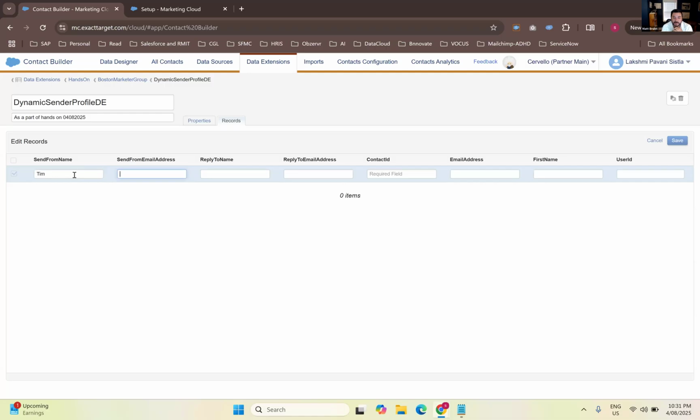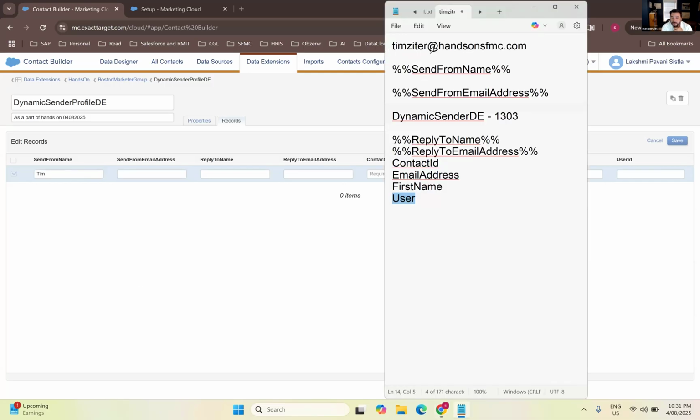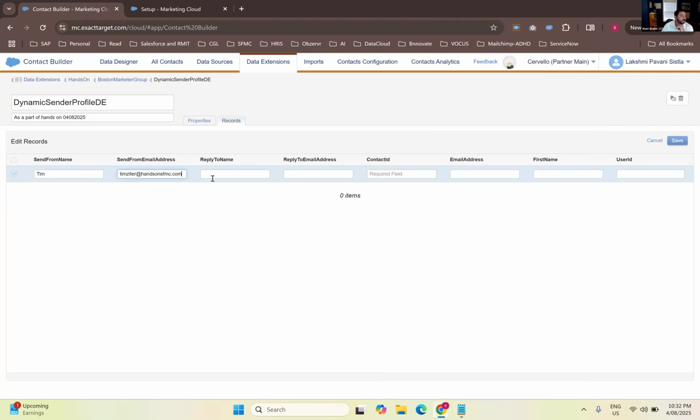And then our send from email address will be that hands-on SFMC value that we grabbed earlier. Awesome. And then our reply to name is going to be Tim, and then we'll use our reply to email address. Is it the same? Yep. Yeah, exactly. All right. And then contact ID, I am going to search for. We can use our email address.